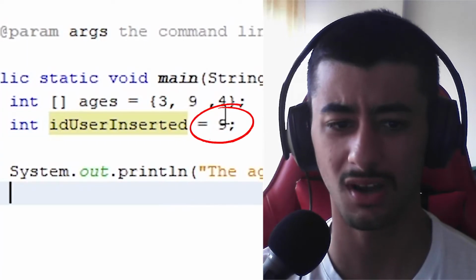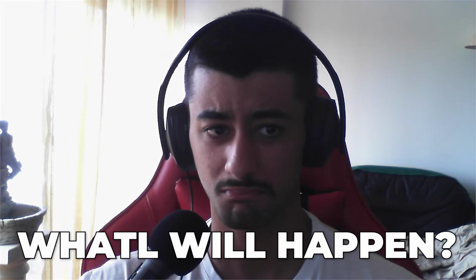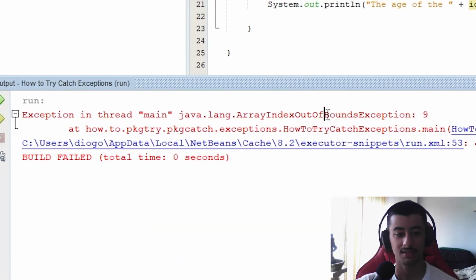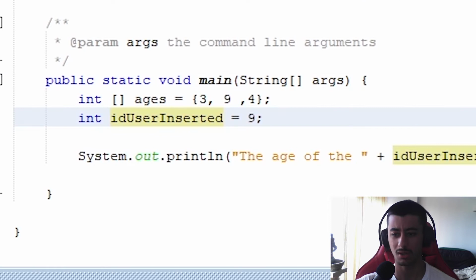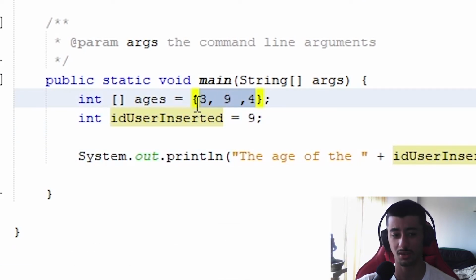But if you put here the 9, what is going to happen? Let's try it out. There you go. Index out of bounds exception. So we got an exception because there's no index of 9 in this array, because there's only the maximum of 2.